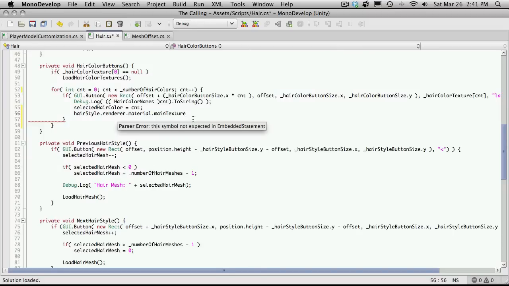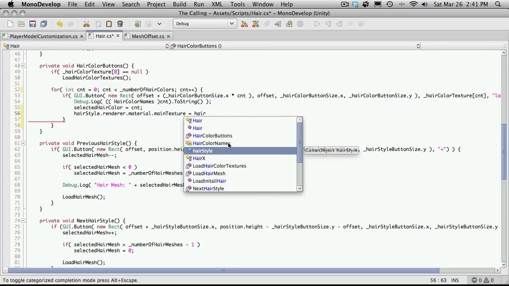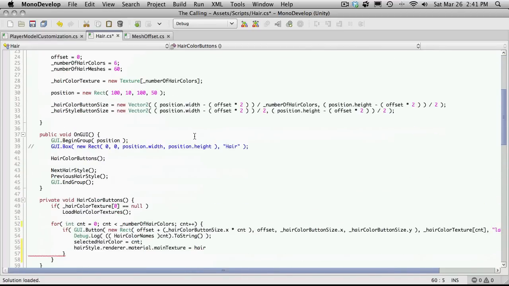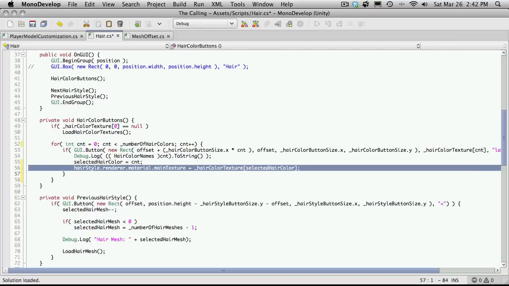So I'll just come in, say main texture is equal to, and it was hair color style or something like that. A hair color texture, that's it. Nope, that's the function. We'll just have to go up and take a look. Hair color texture, it starts with an underscore, that's why. So hair color texture, and then the index, which in this case is going to be selected hair color. And of course, we could also use CNT here as well, since it is in scope. And we're actually going to copy this line.